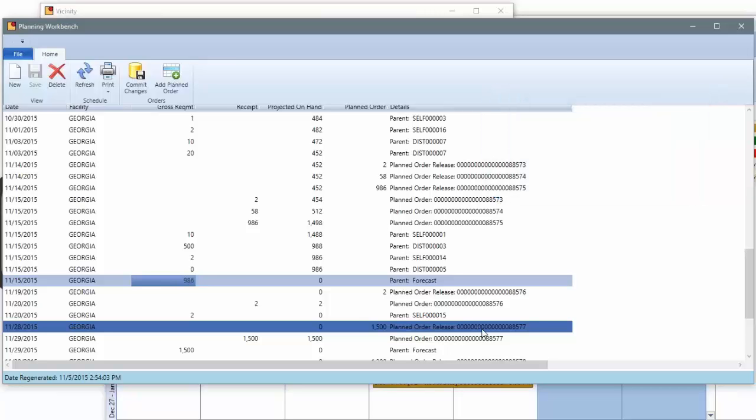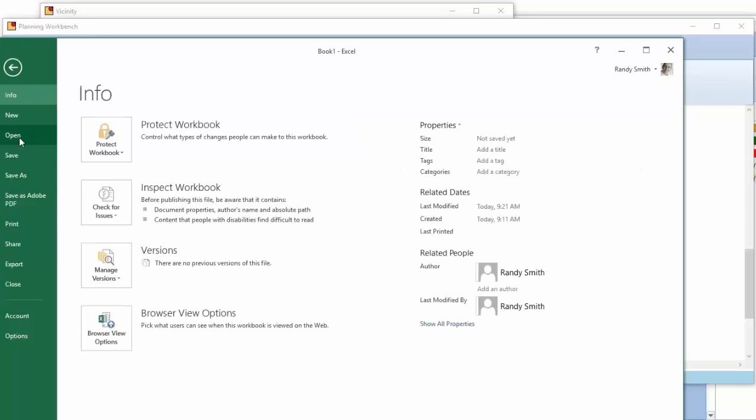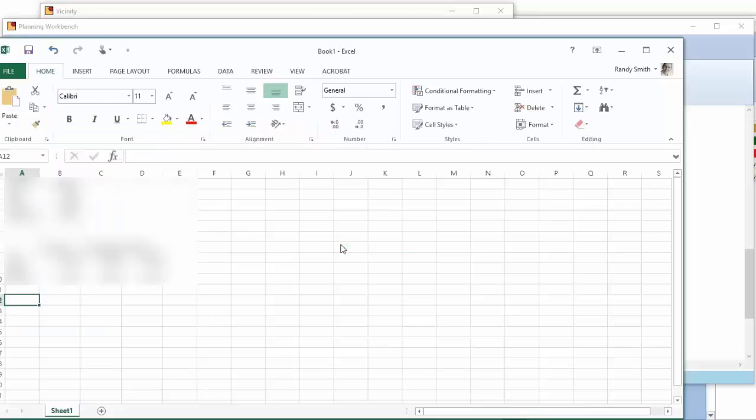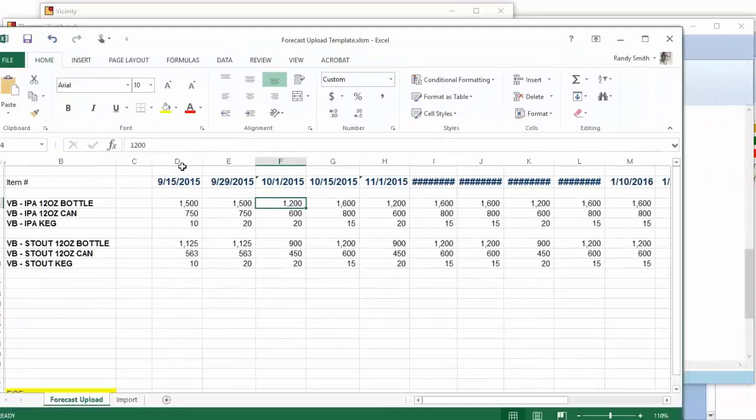This forecast that you're looking at right now, the source of that can be a couple of different sources. One, a lot of breweries like to stay in Excel and manage their forecast in Excel, creating basically rows and columns, and from that be able to... let's go to my forecast. There you go. I've got a template just from a demo perspective that I just demo with.